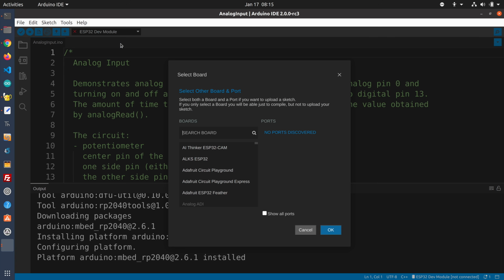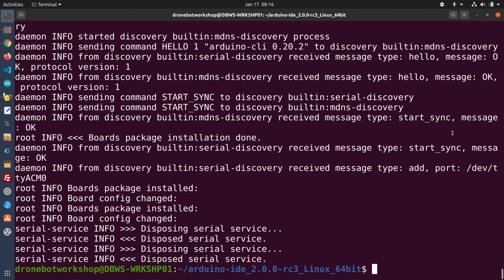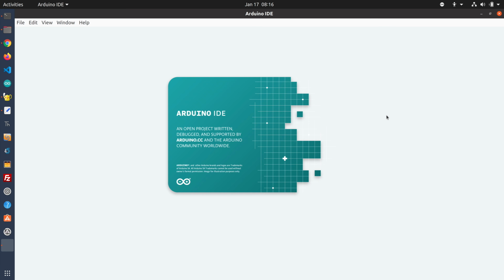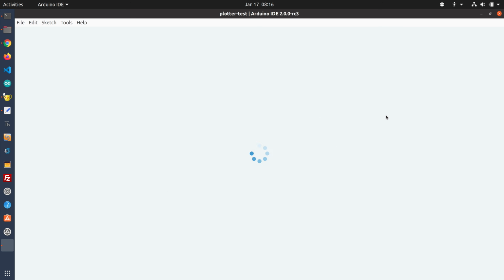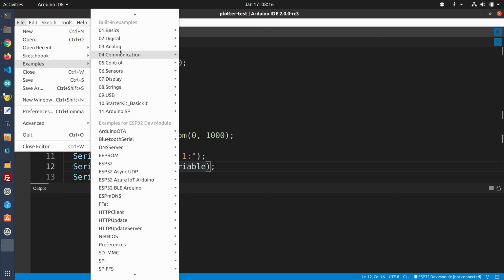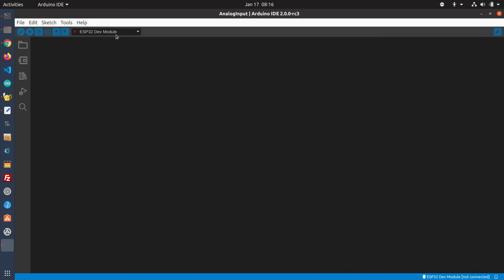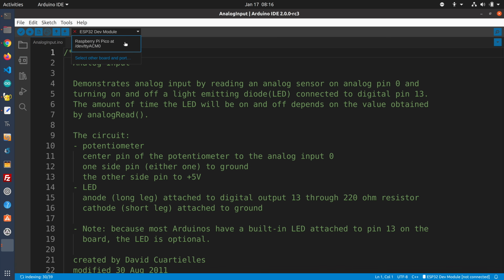Let's go and select the board and port, and we don't see anything. And this is a really common problem that I've found with the Arduino IDE 2.0. It just suddenly does not see anything on its ports. And really about the only thing you can do over here is restart the IDE and give it another shot. So we'll do that. And we'll open up our sketch again. And there we go, there's the Raspberry Pi Pico.